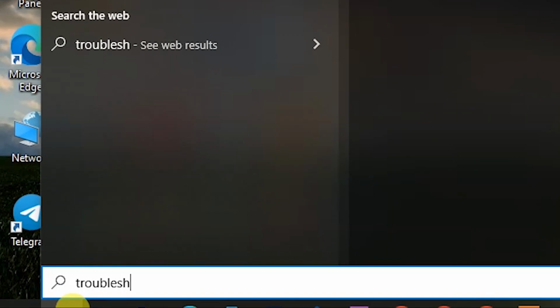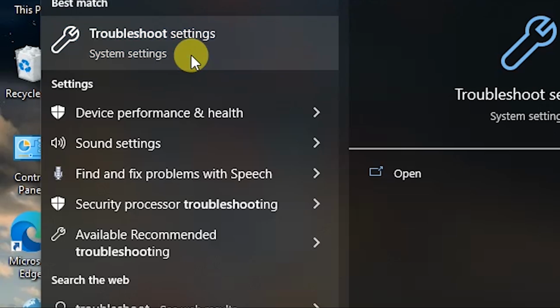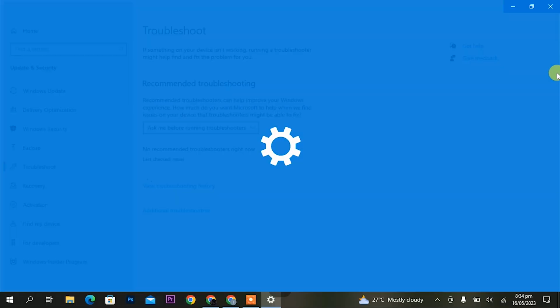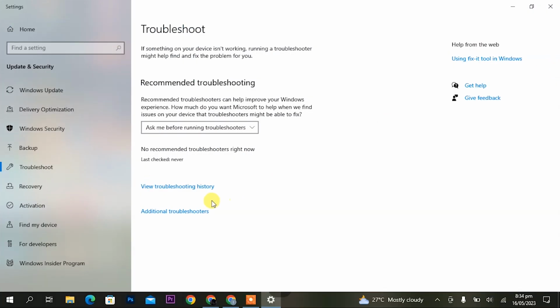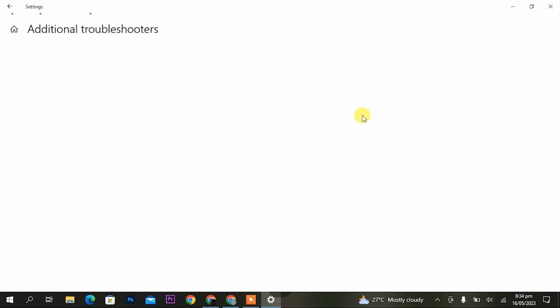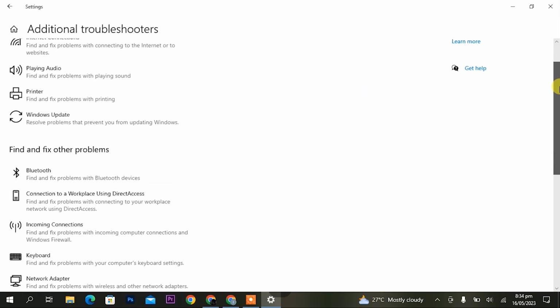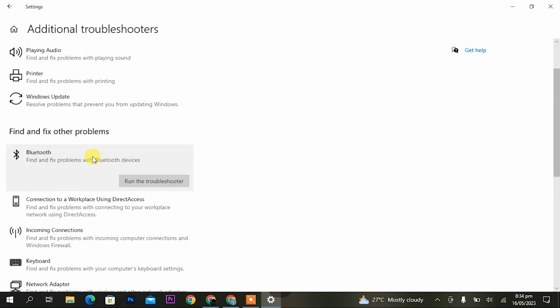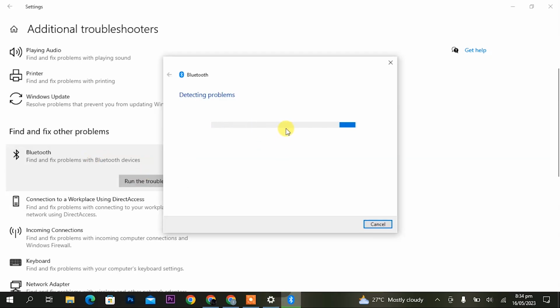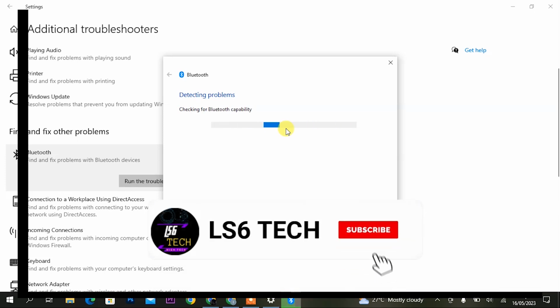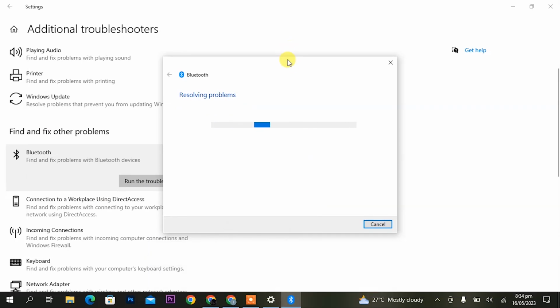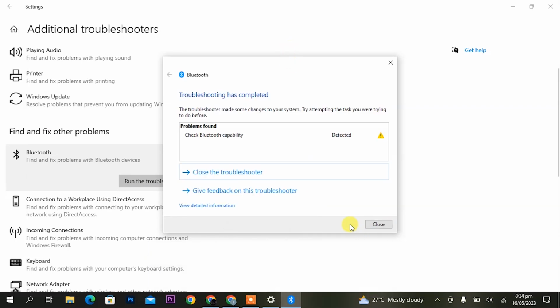To do this, search for troubleshoot setting. Open it. After opening it, open the additional troubleshoot. In the additional troubleshoot, search for Bluetooth and run the troubleshoot. It will detect any problem you have. After the troubleshoot is run, you can see that it has detected the problem.